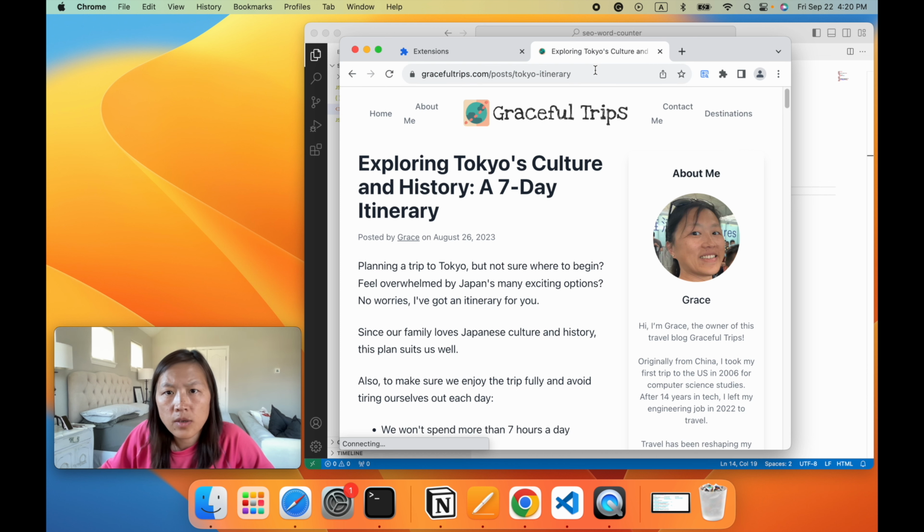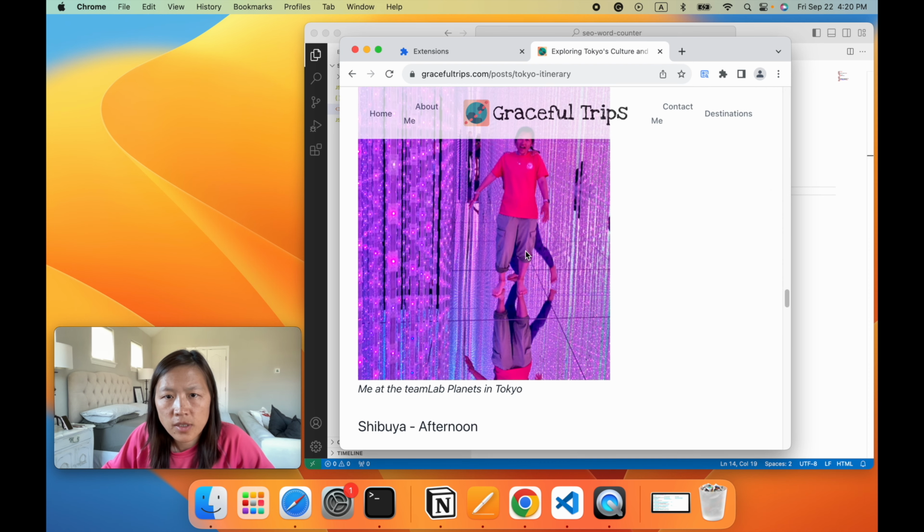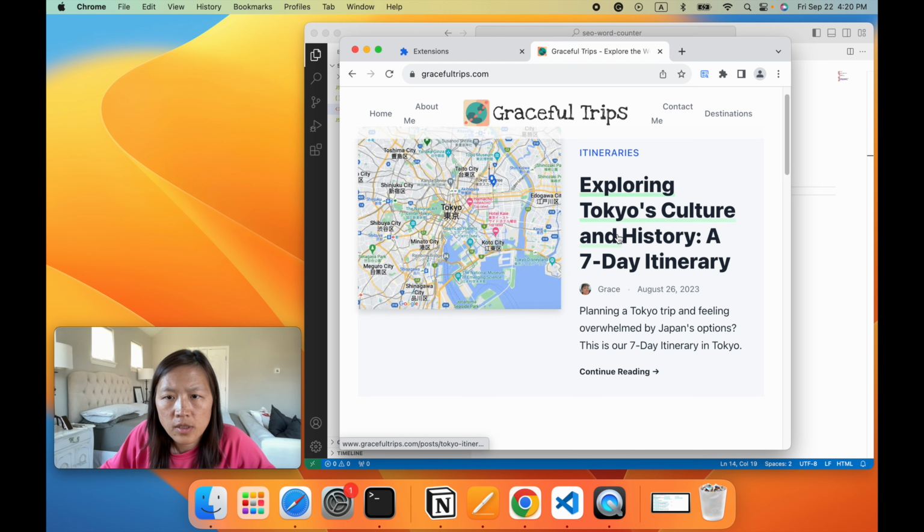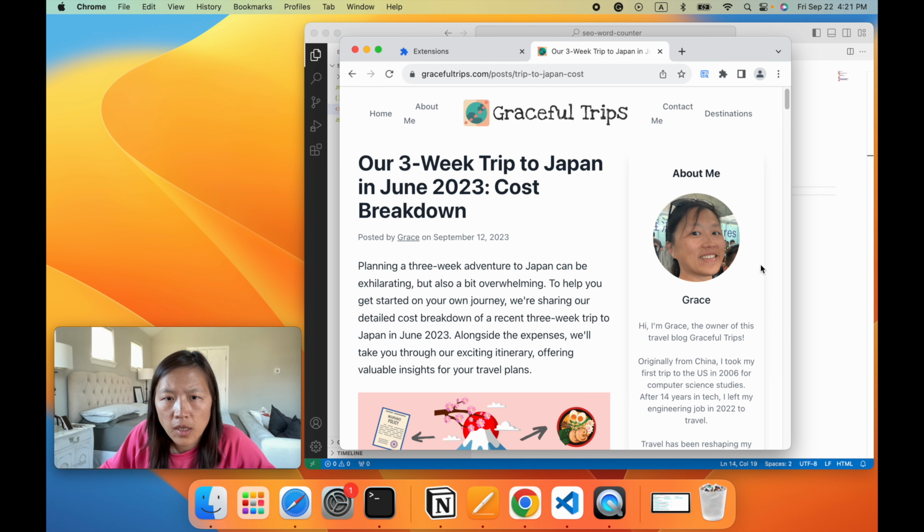And then reload this and see what else. Oh, it's working. Let's go to a different page. See, you can see the total words in this blog post now.